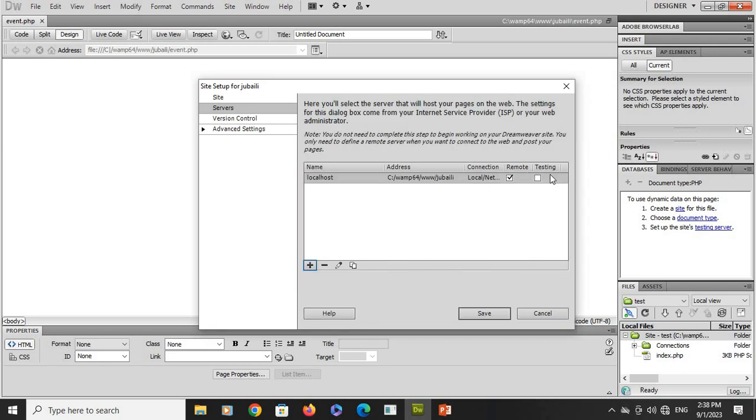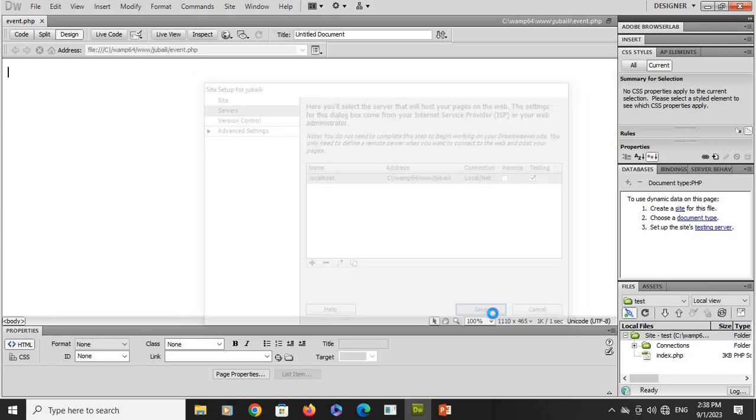The next thing is that make sure that it is a testing server, not a remote server, because we are not connected to any server. We are doing everything here. So this is testing server. So I'm going to click on save.